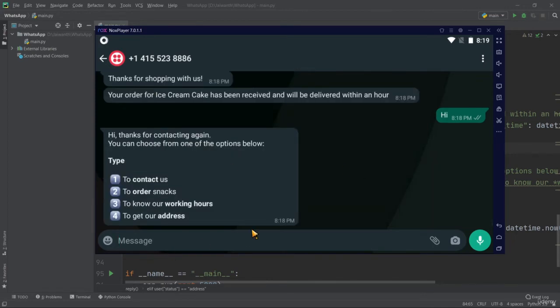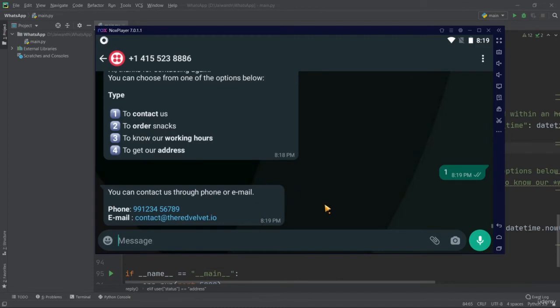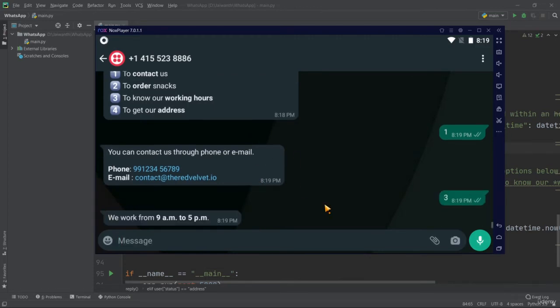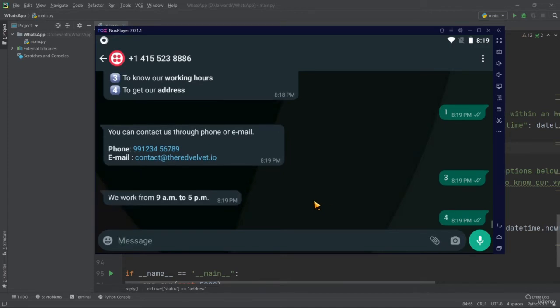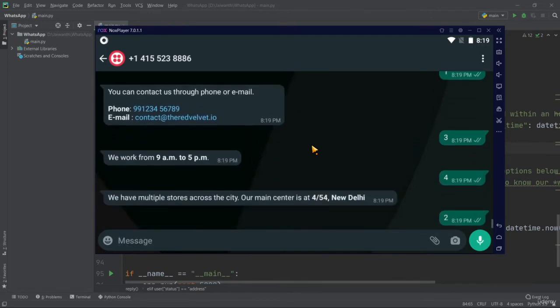So we get the same message. So if I want to contact them, I'll get their contact information. So if I want to know their working hours, I'll get their working hours, address. I'll get their address, and let me order snacks again.